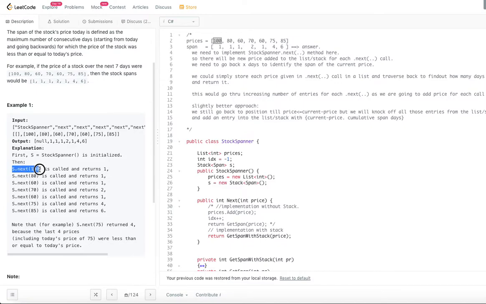So if you go through the example, S.next is called and returns 1. So this is just the first thing that we have initialized as a stock spanner, and this is the first call for next, right? Since it's the first call, you just return 1, that's it. The second one, even though it is a second call, is 80. For that, if you want to come up with an answer like 1, right, you need to have the prior days. It could be 1, 2 or n days, prior n days worth of stock prices. Otherwise, you won't be able to make a decision for 80, right? So in that case, we need to have the storage for all the previous days also. So we will go with that approach to start with.